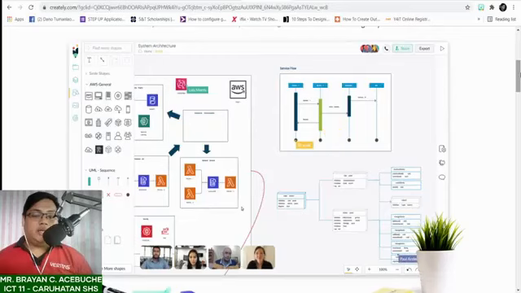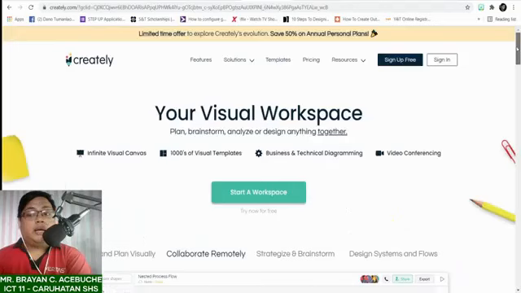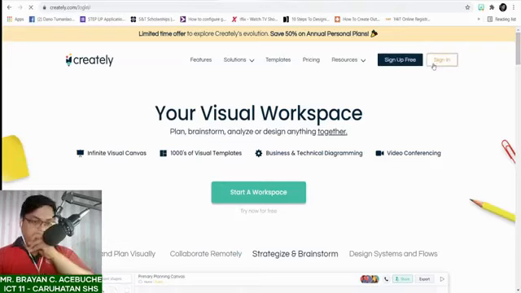So, tignan natin kung paano mag-sign up. Of course, para magamit ito, kailangan po ay meron kayong account dito. I think I have an account nito. So, kung wala pa, just click sign up. Free account po siya. So, click natin siya. Pero alam ko meron na akong account dito. So, let me just show you.